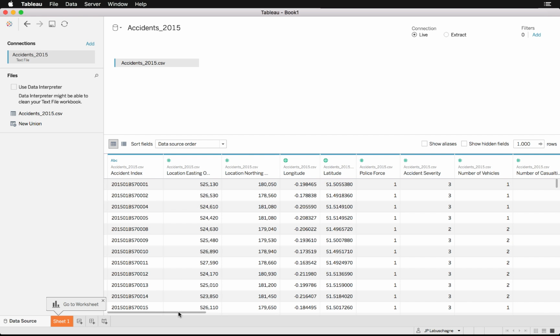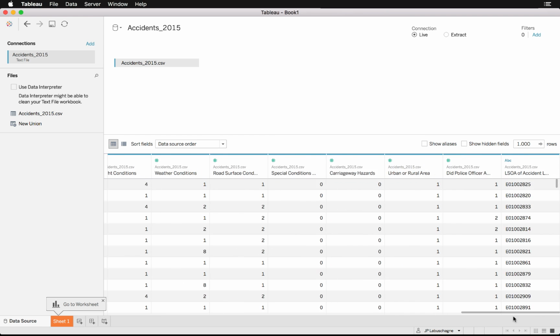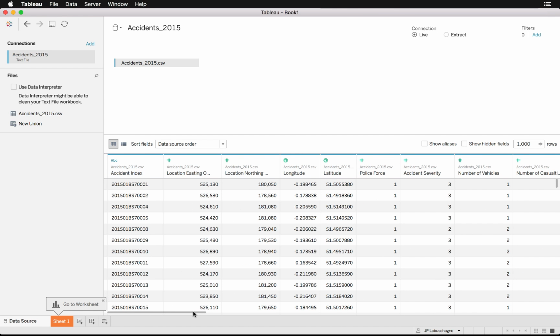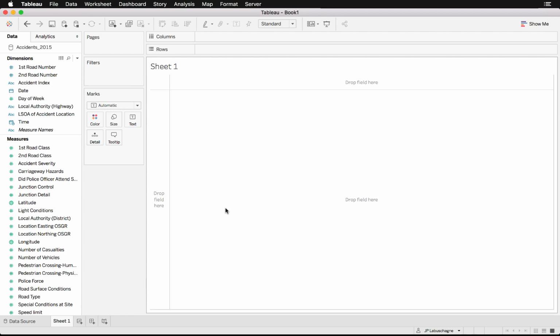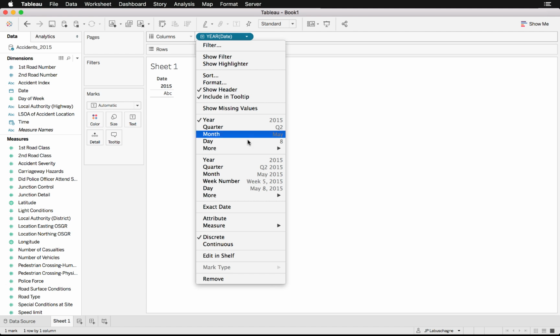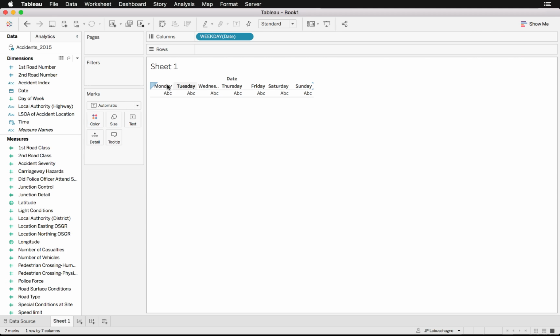All right, as you can see, here are all the fields we're working with. Most importantly, as I mentioned before, we are using the date field only, and just to confirm, it is within a date format. Perfect. We can continue to the sheet. Now, to build the skeleton, we will be using the date field in the column shelf, and we will be selecting the weekday from the discrete measures, as we would like to see it from a Monday to a Sunday.